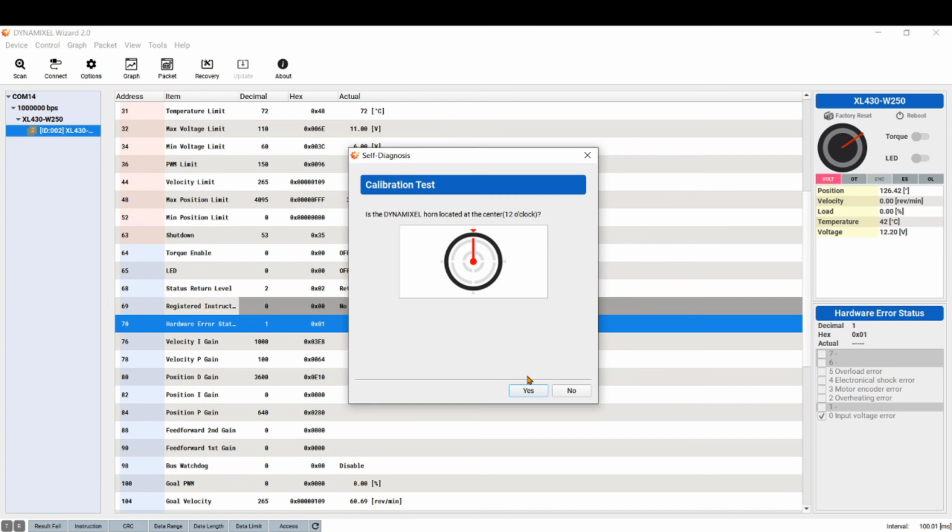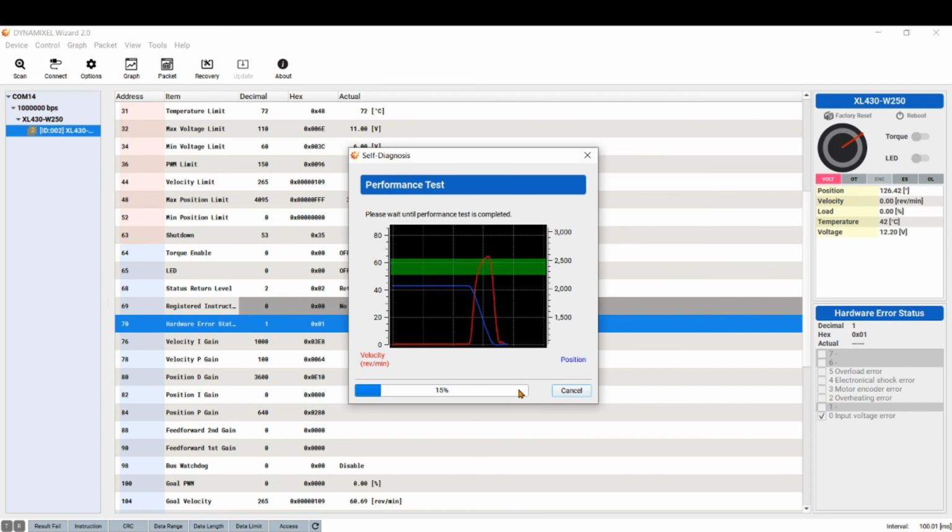Now the software is going to check the homing of the Dynamixel. It's going to ask you whether the horn output is currently located at the top middle of the Dynamixel, which is 12 o'clock. You can check this by looking for either a small detent on the horn or a small line on the edge of the horn, depending on whether the horn is metal or plastic. We're going to click yes, and now the Dynamixel will be tested.